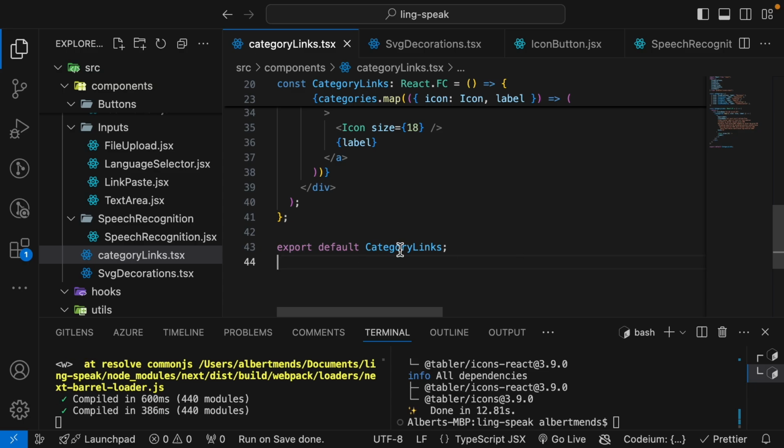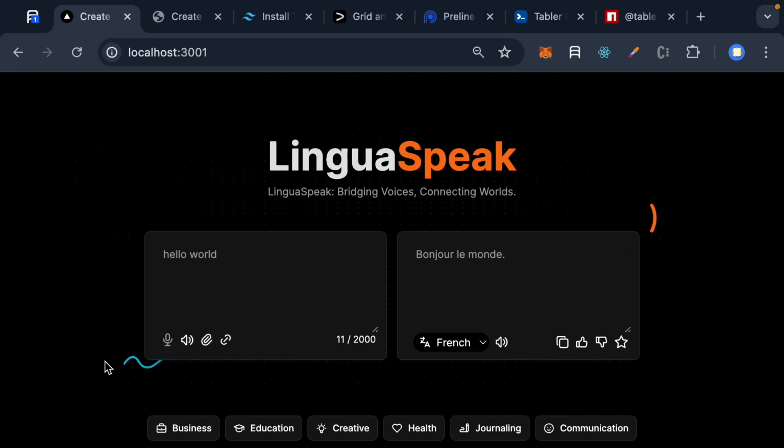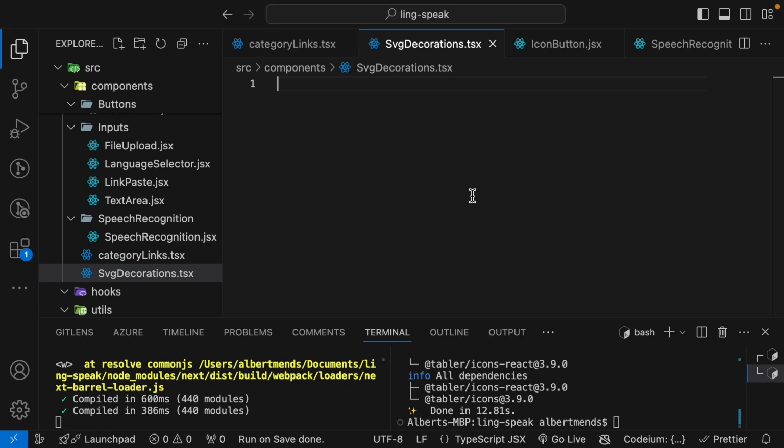Let's move on to SVG decorations. These are the decorations that we have here. This arc here, which looks like a hand drawing, and then we also have this wavy kind of look of a color blue also here. So these are the decorators we are talking about, and I am just going to copy that and paste it over here.